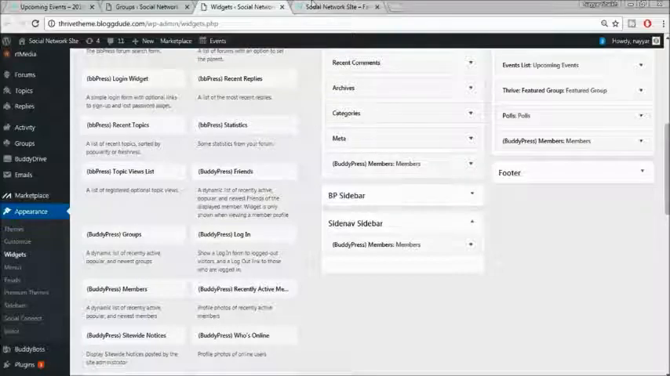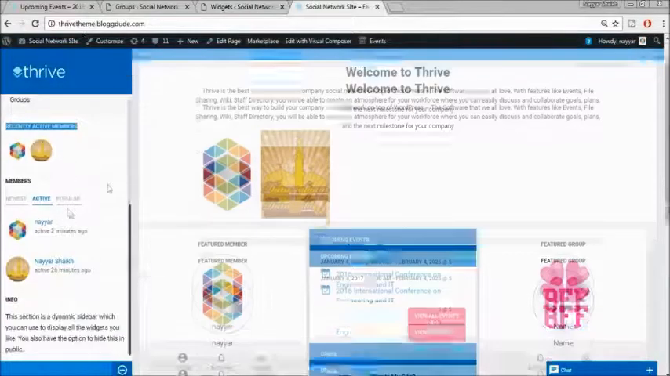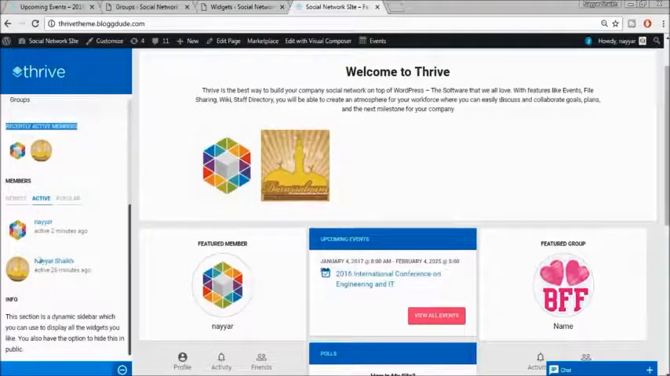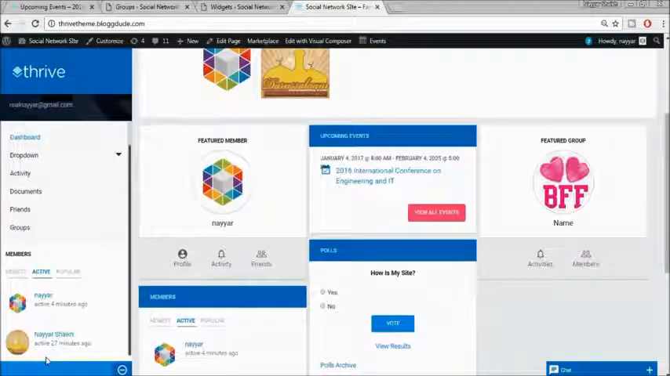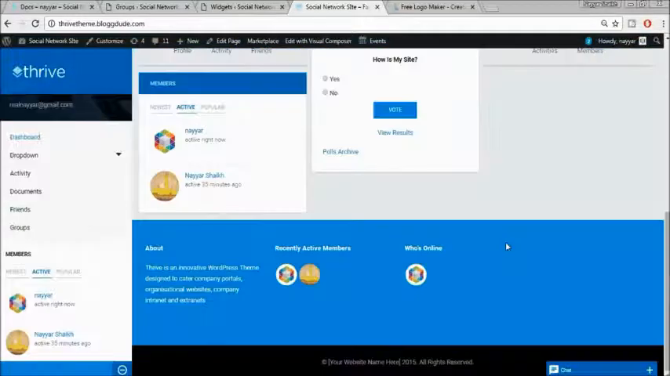Okay, so now let's refresh this website, and we must see the changes over here. Now let's refresh the site. Okay, so as you can see, now we are not getting the text option, we are not getting the recent member option. So this is how you do it. Okay guys, so now let's change the footer widget.